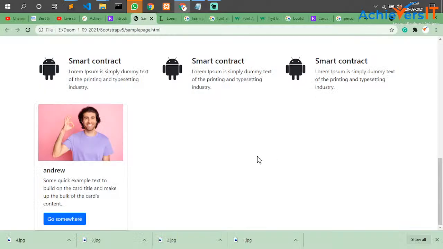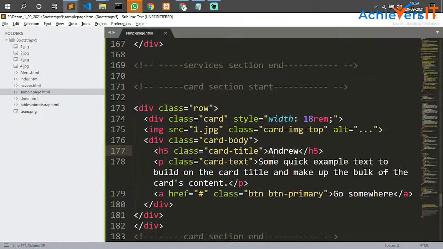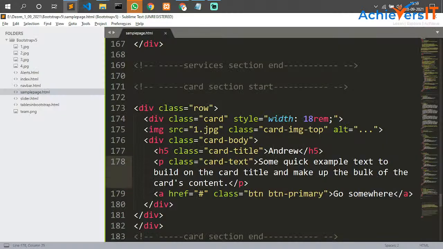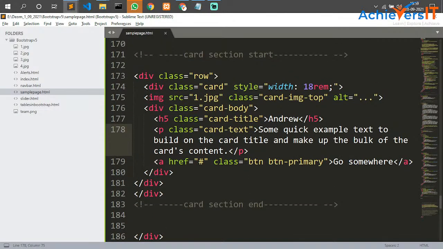Some quick example. We can have some description for it. And also if you want something, you can add over there. Next, I just want to copy all this.